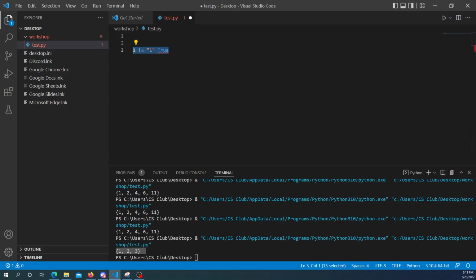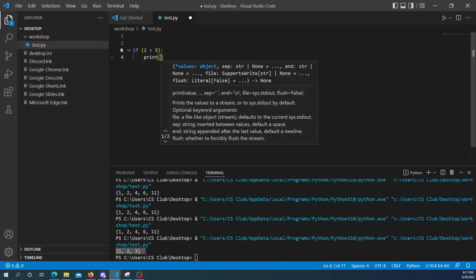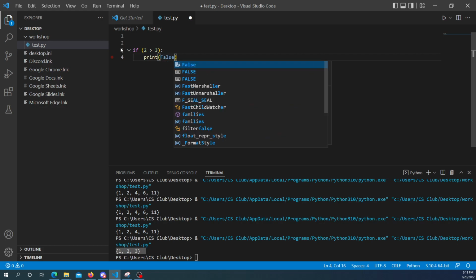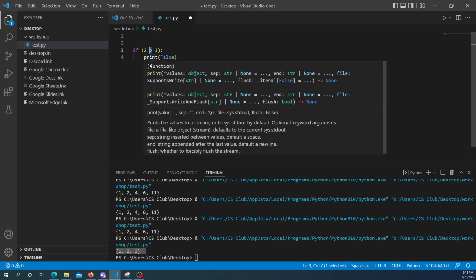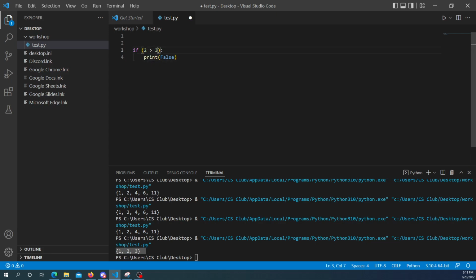Operators are exactly kind of how this works, except that you're using symbols like this. If I did something like if 2 is greater than 3, print false, because it's not true. Here's the problem: is this going to run? This is the operator, which you should know if you've ever taken a math class. This should not run because this is never going to be true. If always tests for a true statement, and 2 greater than 3 is false, so it's not going to run.